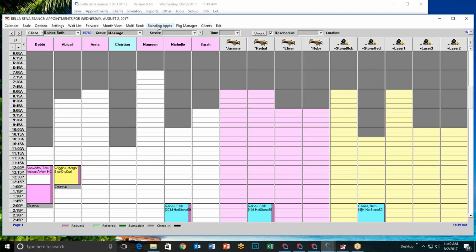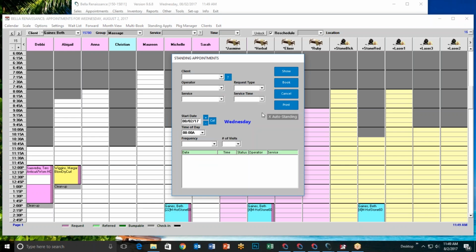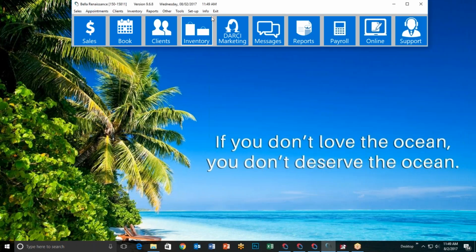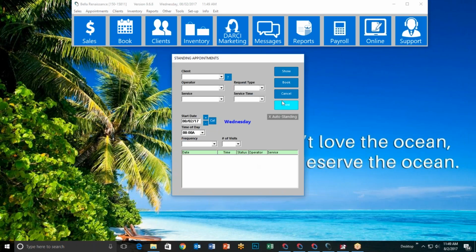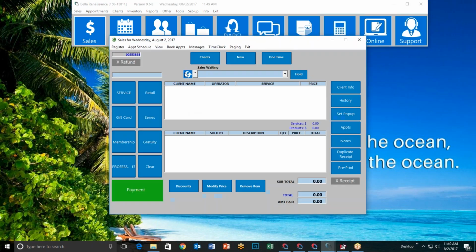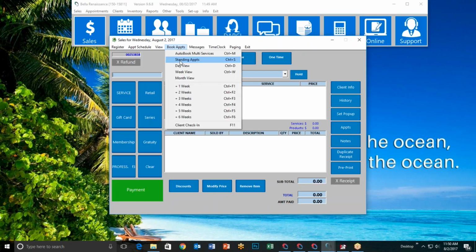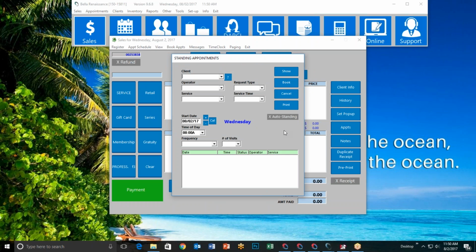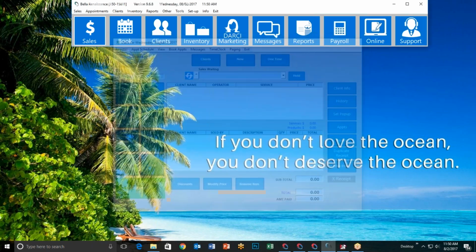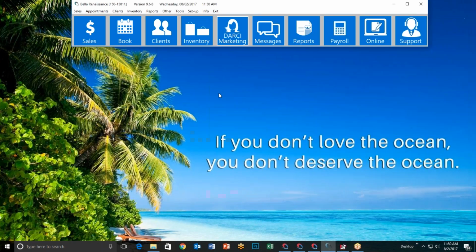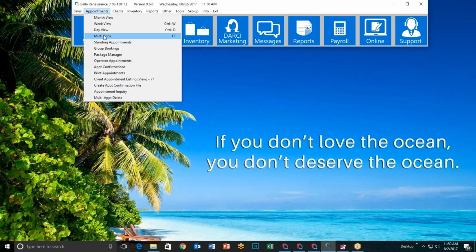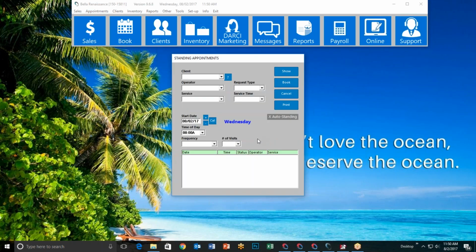And we can do that by selecting standing appointments. Now, we don't have to go into the appointment to get to standing appointments. I could have, from the main menu, selected appointments and selected standing appointments, and there it is again. I could also have done it from sales and gone to book appointments and chosen standing appointments, and there it is. And once again, in the appointment book, I can go to standing appointments, and there it is again. So how does it work? Well, let's start from our main menu here. I'm going to go to appointments, choose standing appointments. There's the standing appointments window.